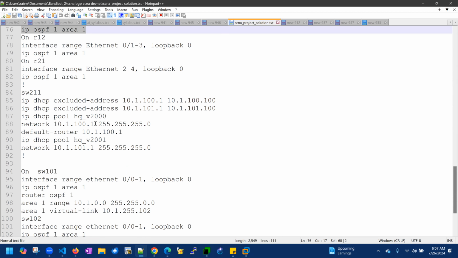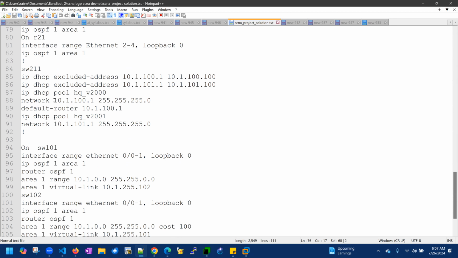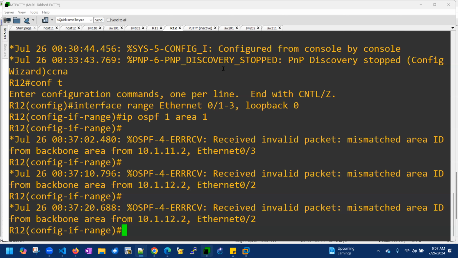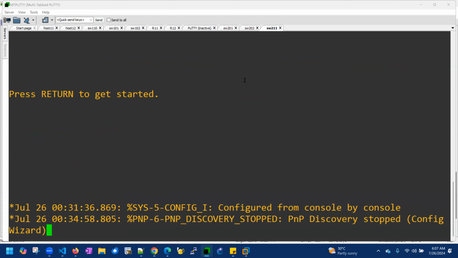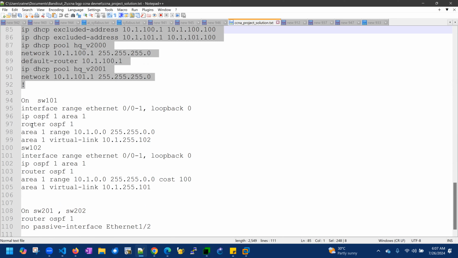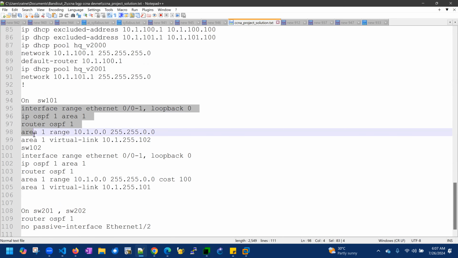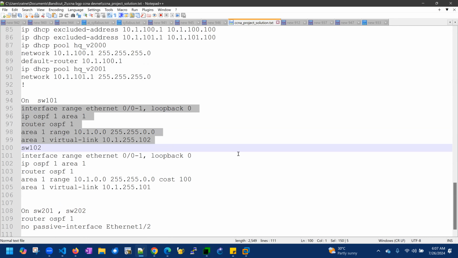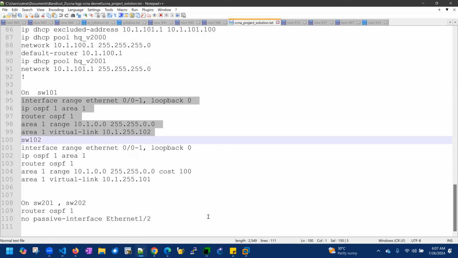Router 21 also, if you want, you can configure it. Then you have to do the configuration here on the DHCP server. You can see a simple pool configuration, excluding these addresses and creating the pool with these networks. So I can go here to switch 211, doing the configuration related to DHCP. And then finally, on these switches, I'm enabling OSPF and the virtual link that we did yesterday. So let's go and do that.